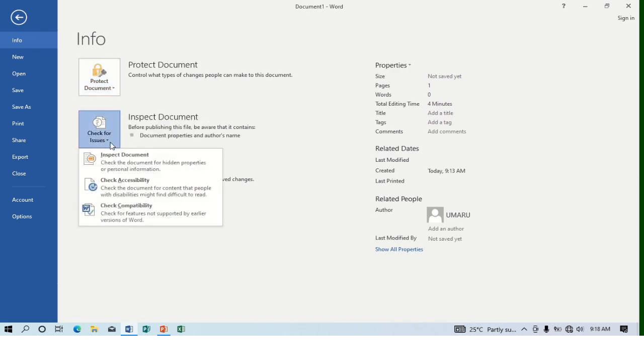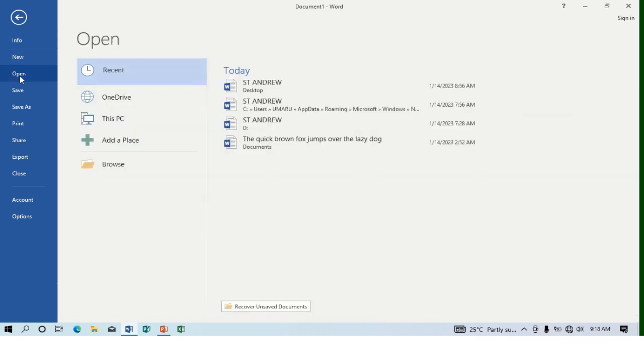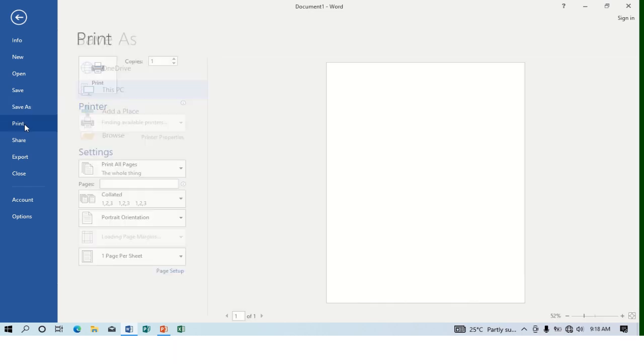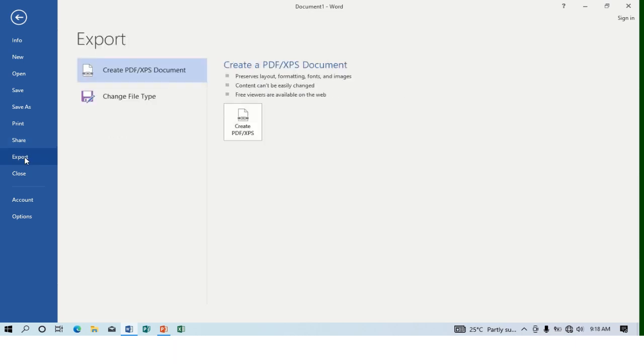You can also check for issues regarding the document, that is where you inspect it. You can also manage the document by recovering unsaved documents and also deleting all unsaved documents. You can open a new application, open an existing application, save as, and print the document where necessary. You can share the document using different media, either share with people, email, present online, or post to blog. Then you can also export this as PDF or change the file type.